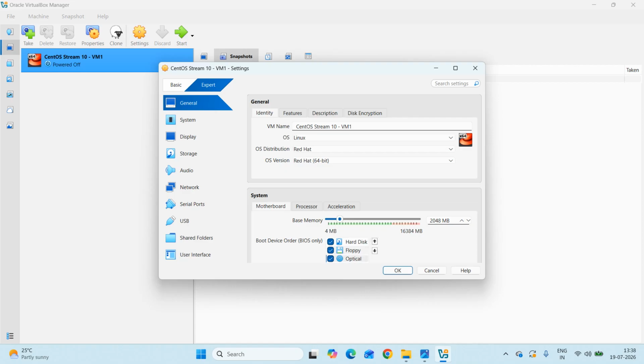So I will now select optical and use the up arrow icon here, people, to move the optical drive to the second position in the boot device order. And the floppy is not used nowadays. However, there is no harm in keeping that as the third boot device in the boot device order. No problem. So I will just go ahead and click on the OK button.